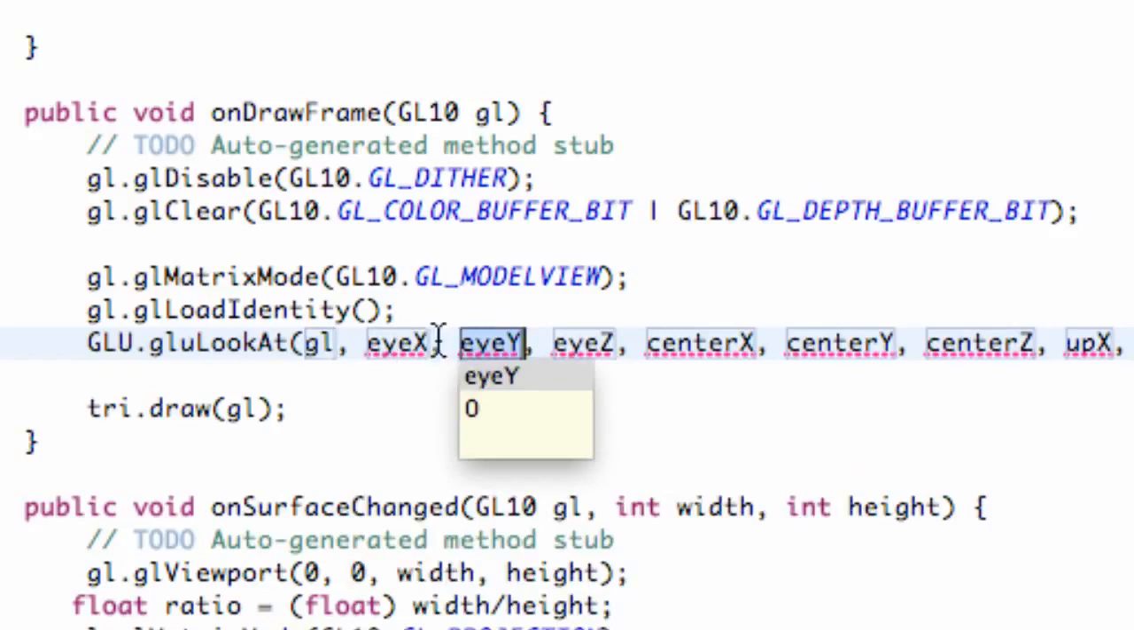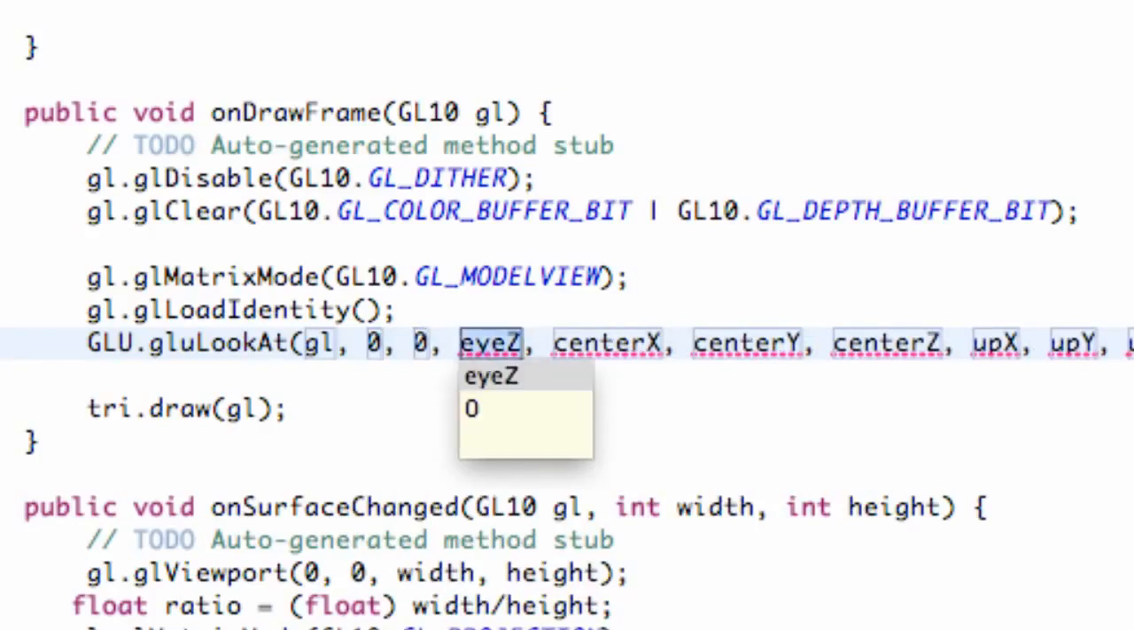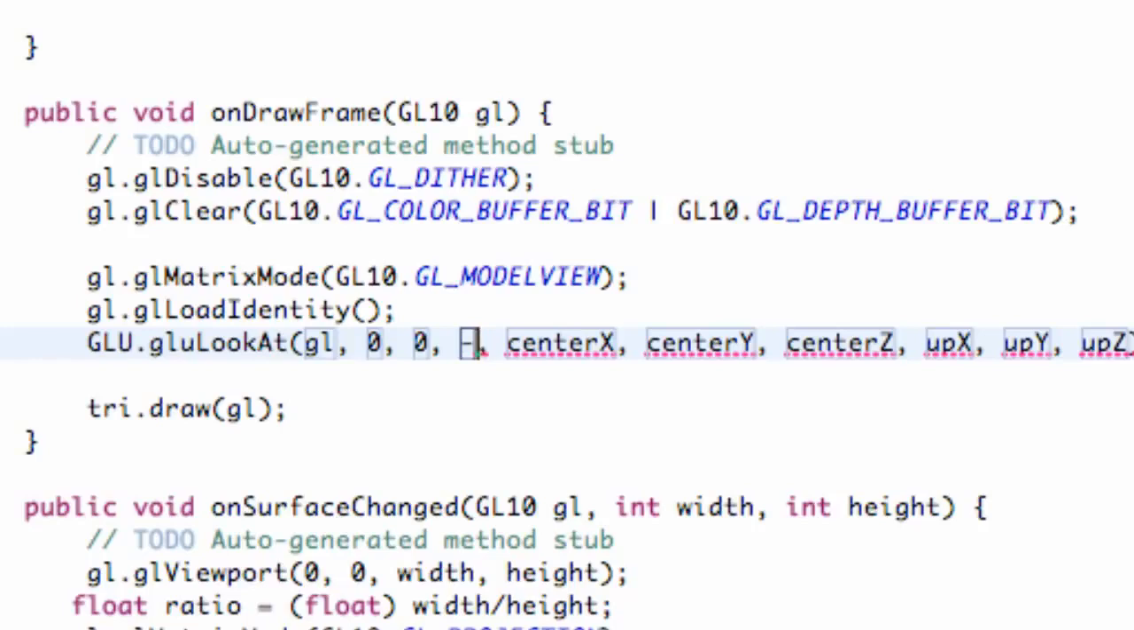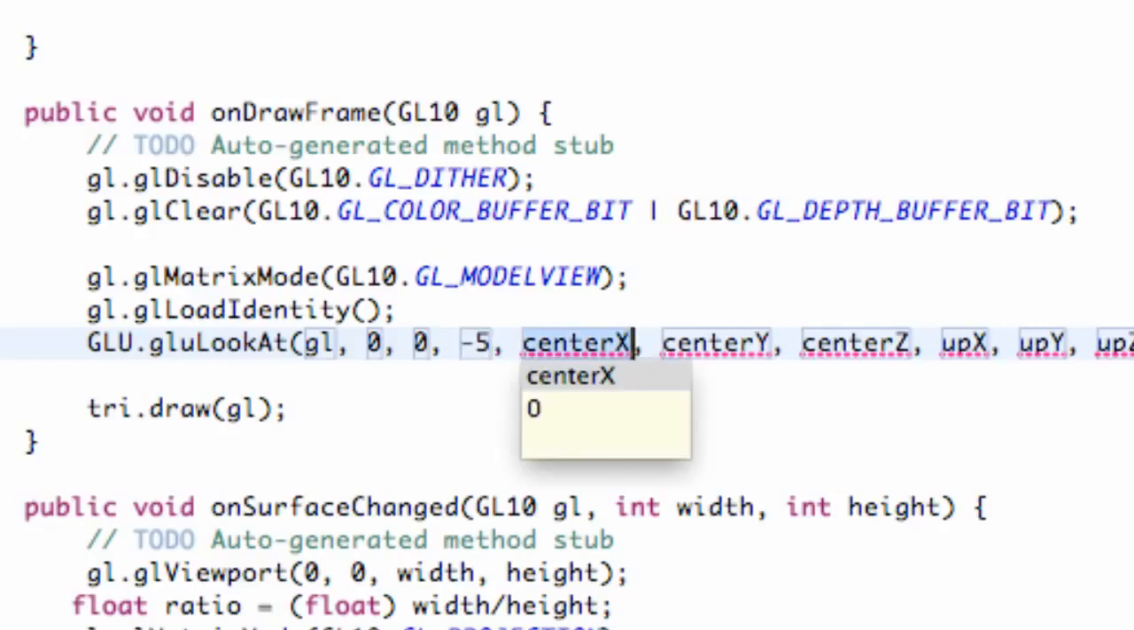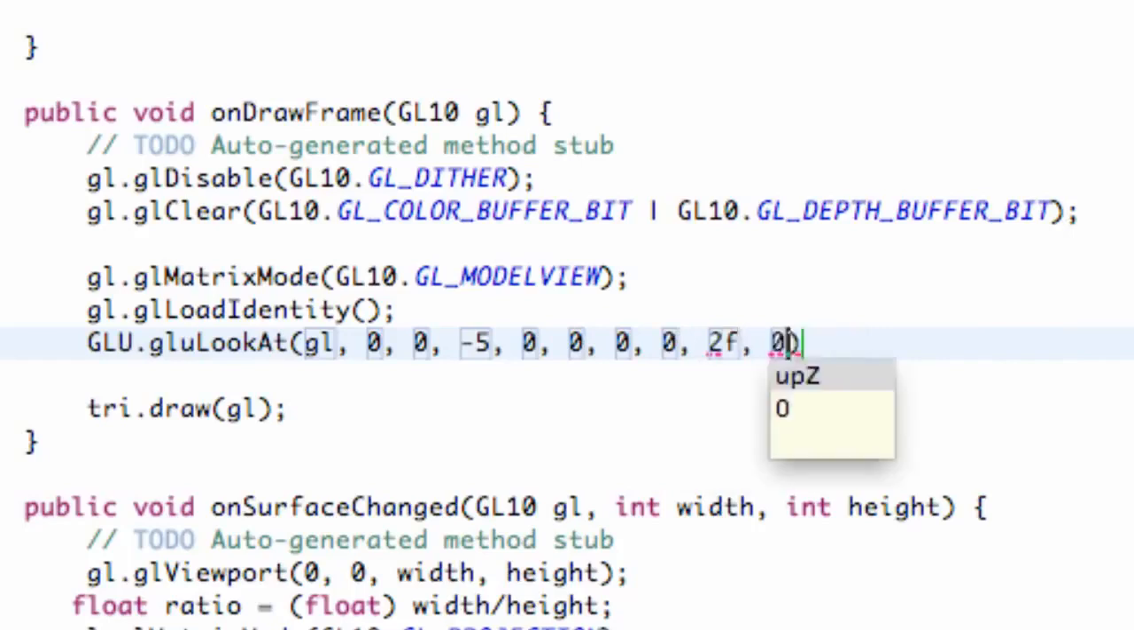So we're going to set the x-axis equal to 0, the y-axis 0. The z-axis, we're going to pull the camera back toward us, not into the screen but away from the screen. So we're going to say like -5 or something like that. Then we have to tell it where we want it to look at. Again, our triangle was pretty much in the center, so we're just going to say 0, 0, 0, basically the origin of our 3D space. And then we're going to set our up values to 0, then like 2, and 0. Something like that.